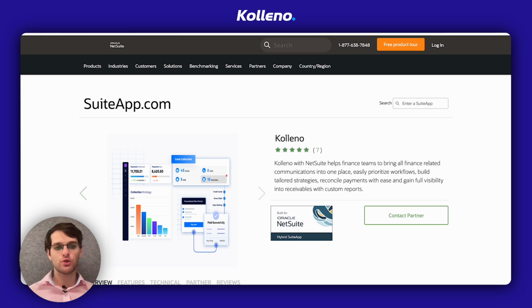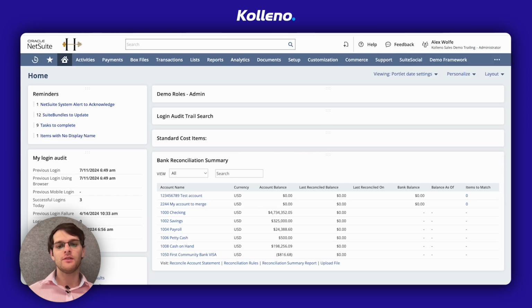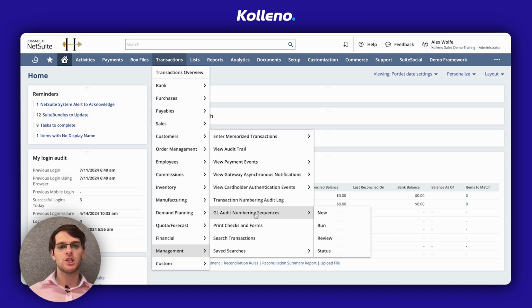Today I'll show you how to view GL Audit Numbering Sequences in NetSuite. The first thing you need to do is go to Transactions, Management, GL Audit Numbering Sequences.